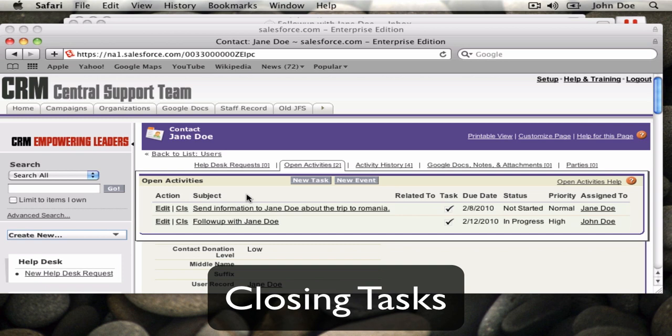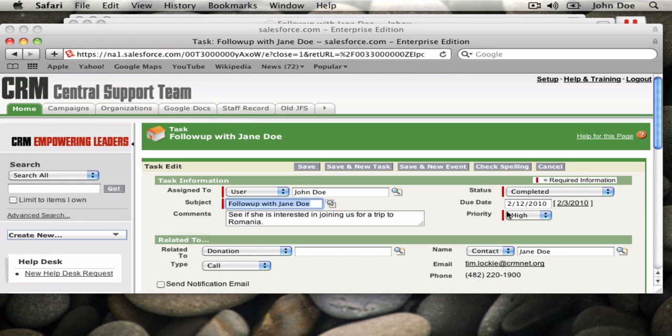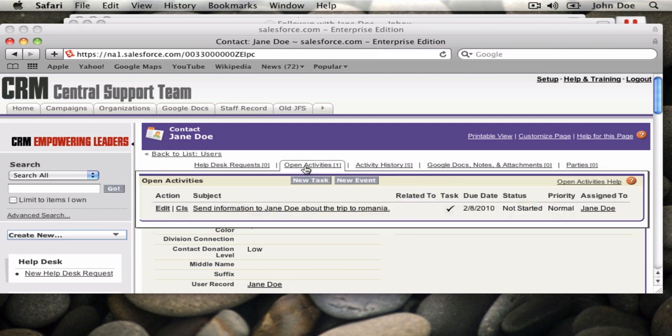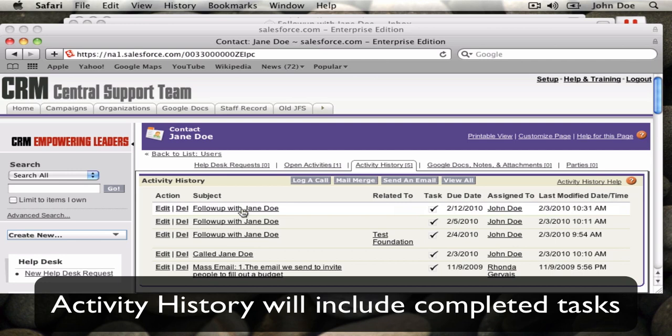Let's say that I want to close this task. All that's involved in closing a task is changing the status to complete. You can do this by clicking on Close, and it will automatically change the status to complete. So you can click on Close and then Save. Now if we open the Open Activities on Jane Doe's record, you can see that that record's been closed. And it shows up in the activity history right here.